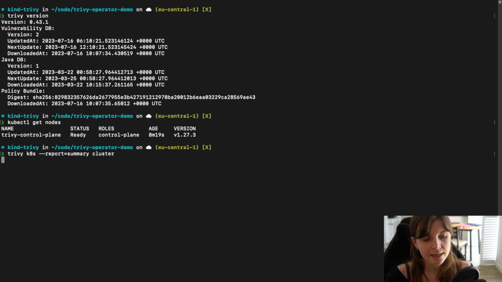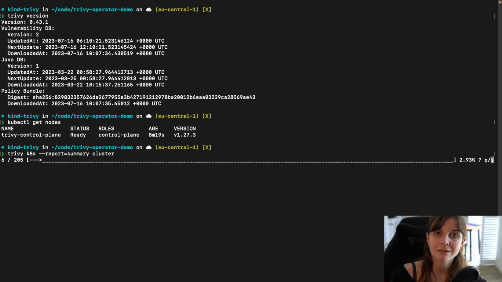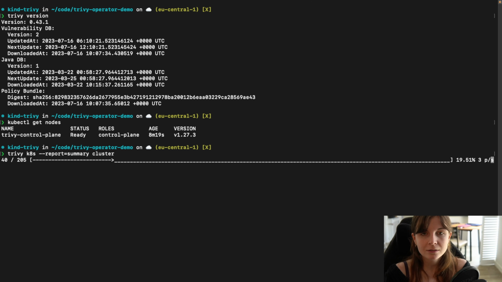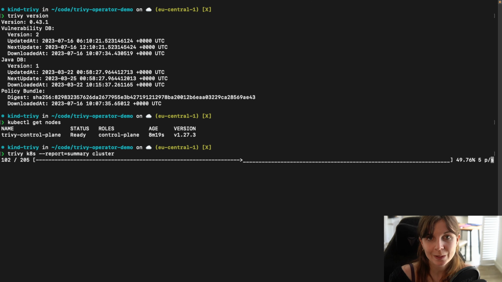Now, in this case, I'm going to scan the cluster and provide a summary report of all of the security issues across my cluster. You can also scan specific namespaces or specific deployments and other resources. In particular, you can also get the detailed report. You can save that report to a local file and do much, much more with the Trivy CLI. It's all provided in the documentation of the different options that you have.